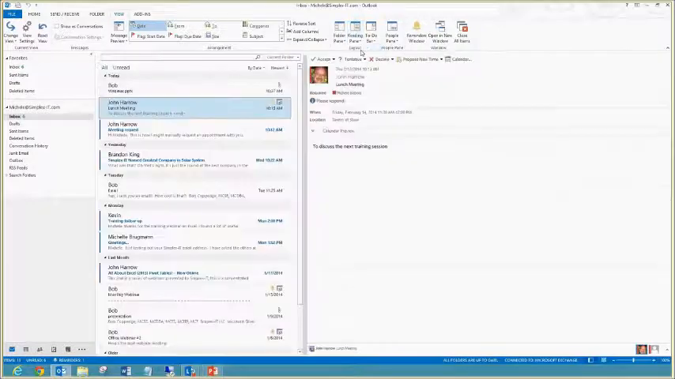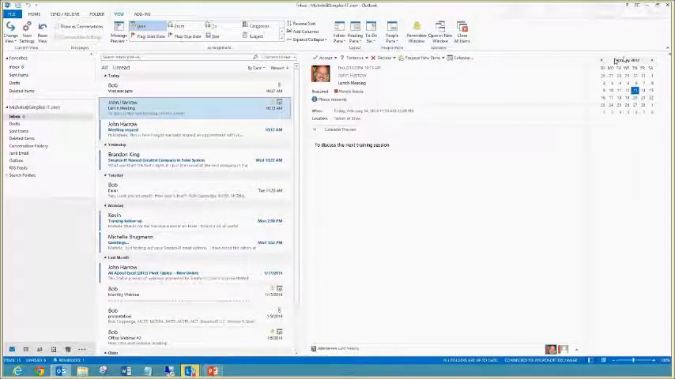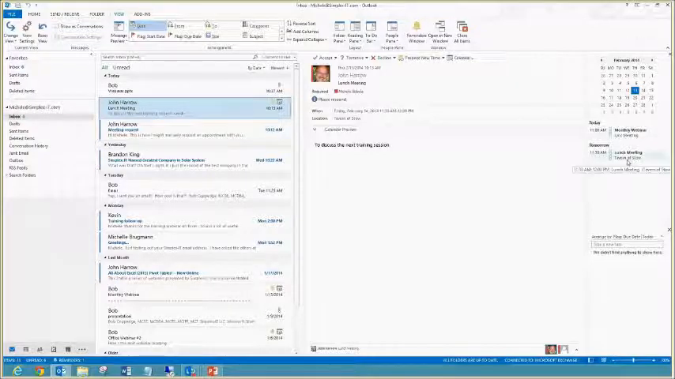The other thing you'll notice is a to-do bar, and if I hit calendar, that would actually put my calendar over here on the right, and it depends on how large your monitor is. This is a lot of information to have on your screen, but if you have a large monitor, you can also add tasks to your to-do list, and you can see things that you need to do. You can see your calendar, what's going on today, and that's what's called the to-do bar.